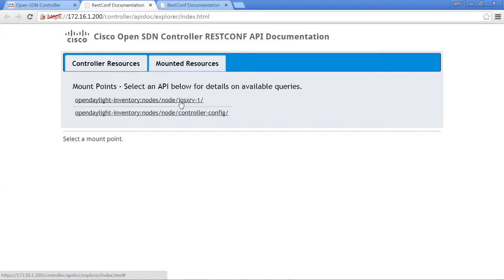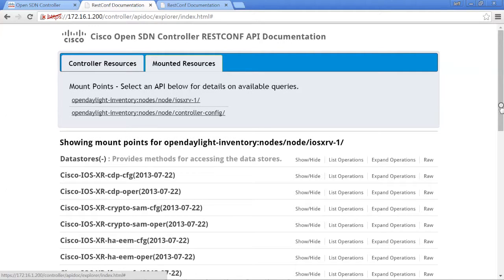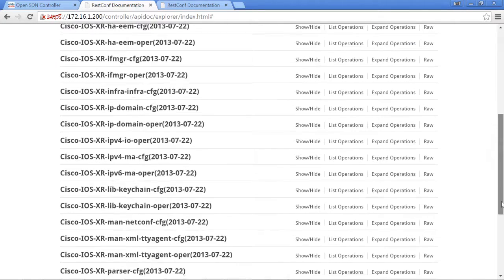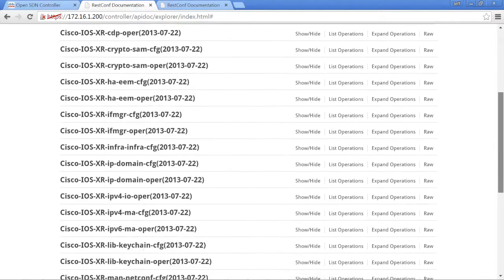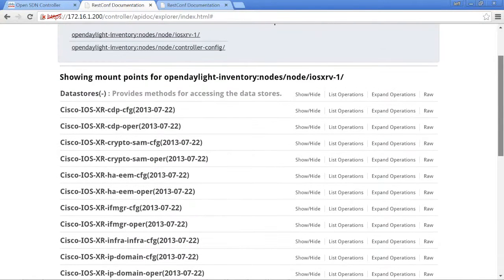XRV-1 router that's been mounted here. So we can go ahead and click into this, and this automatically was built when it was connected, and it has all of these different APIs. It takes a couple seconds for that to occur, but it looks like all of those basically came up. So if you can imagine, an application can be written to only talk to the controller, and then the controller learns about all these capabilities just by having it mounted to it, and it gets all of this information.